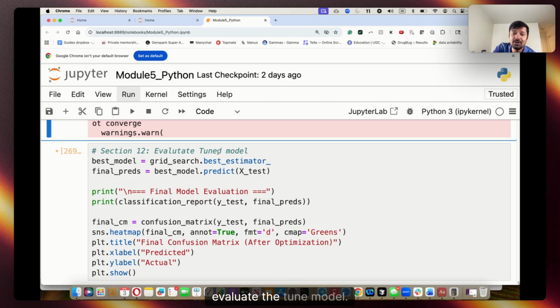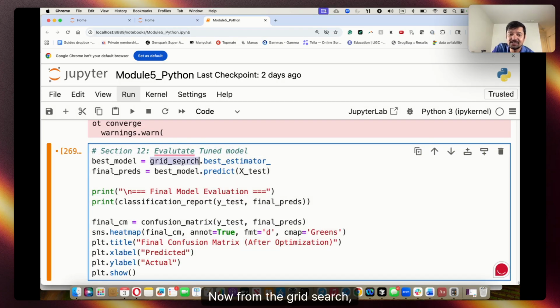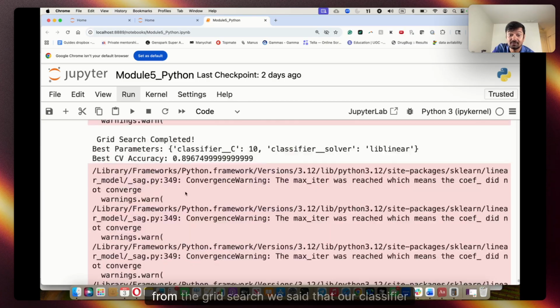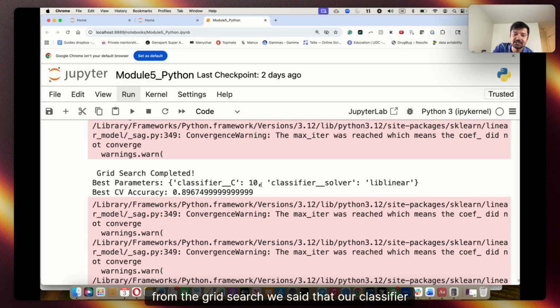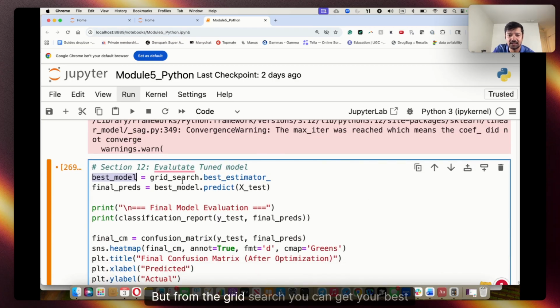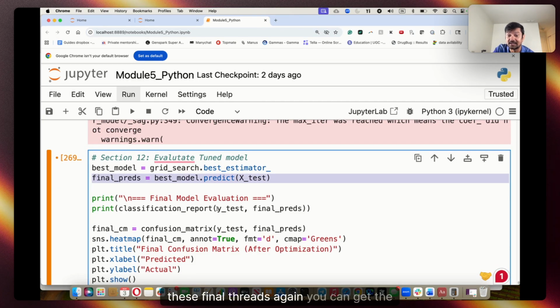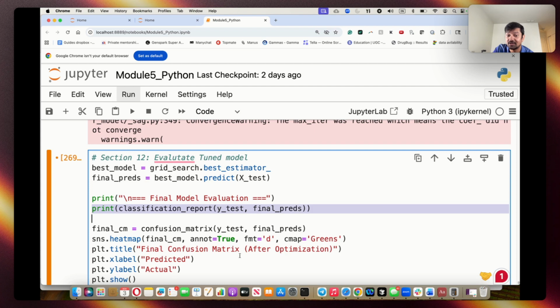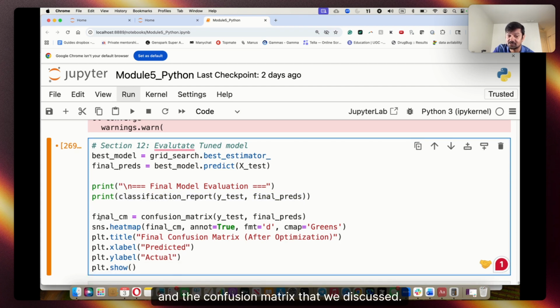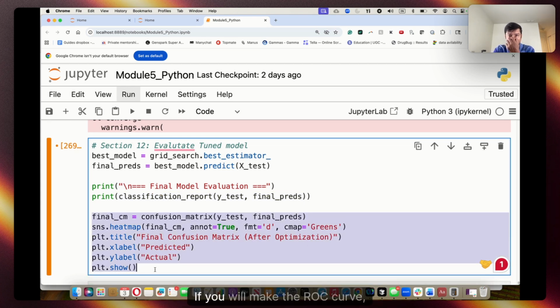Now, evaluate the tuned model. From the grid search, we can get the best model. From the grid search, we said that our classifier is this and the best solver is this, but you can also get your best model. On the best model, you can again make the predictions on the test data set, the final preds. From these final preds, again, you can get the classification report and the confusion matrix that we discussed. We are not making the ROC curve. If you make the ROC curve, then you know what you want here.